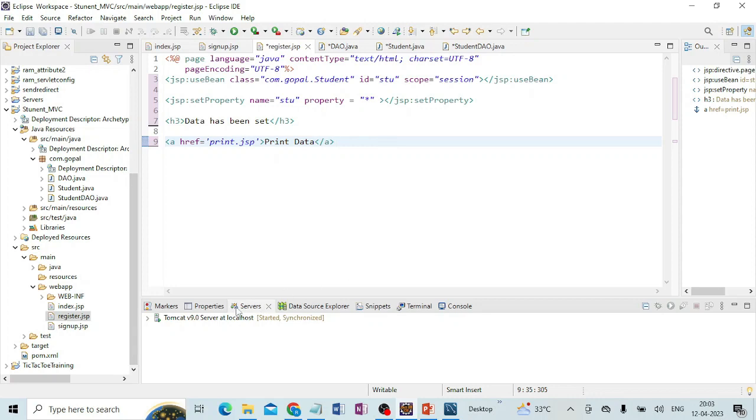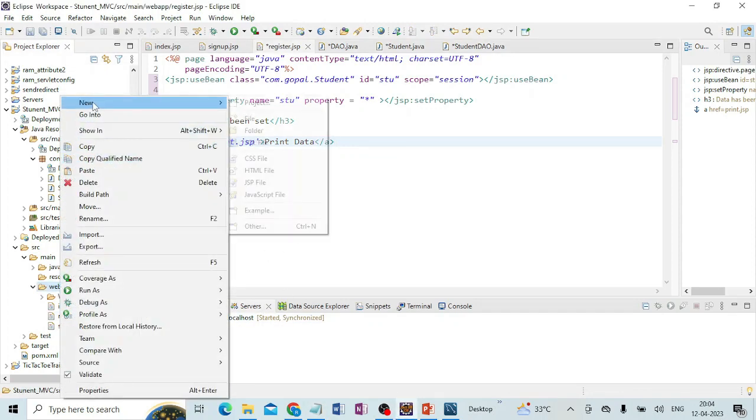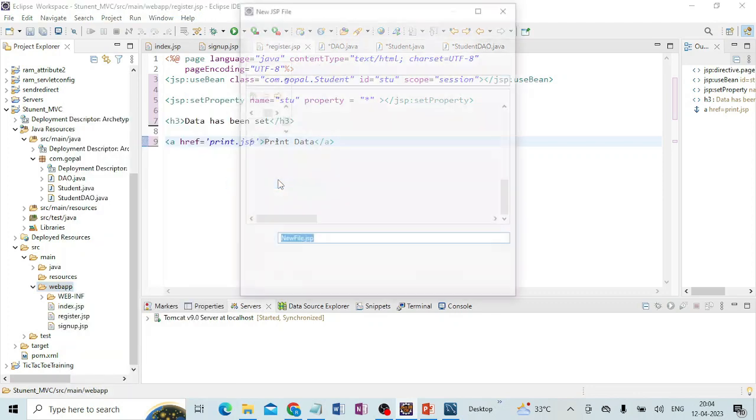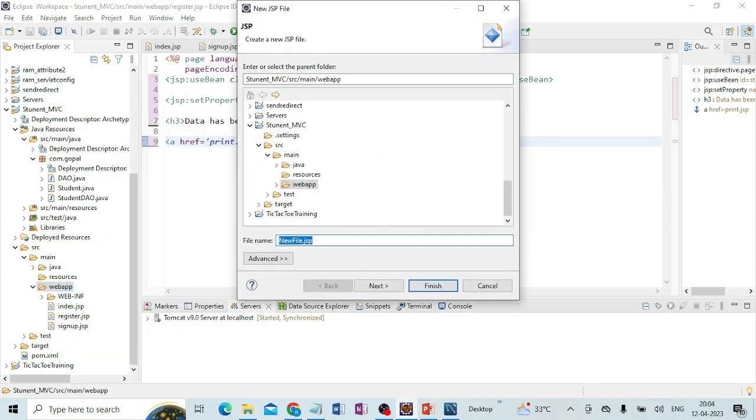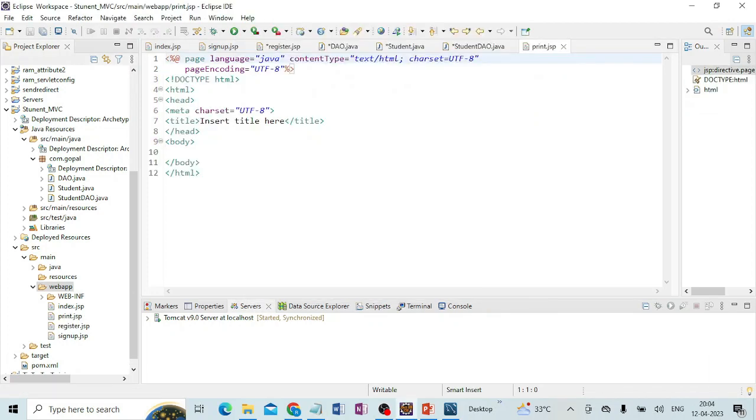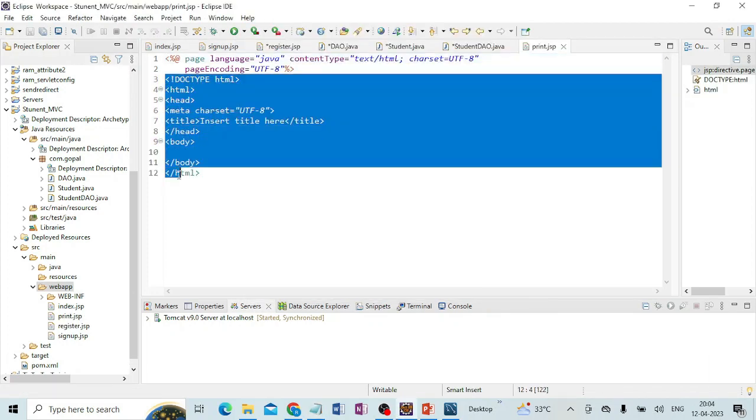So now I am going to create a print.jsp page. Here, right click, now JSP file. I am giving the name print.jsp. Here my print.jsp page is created. I will not require all this.